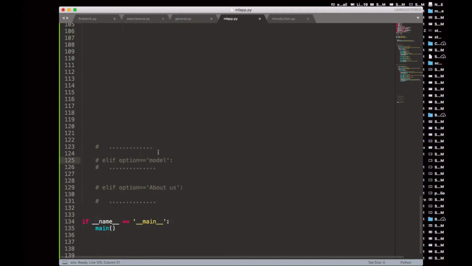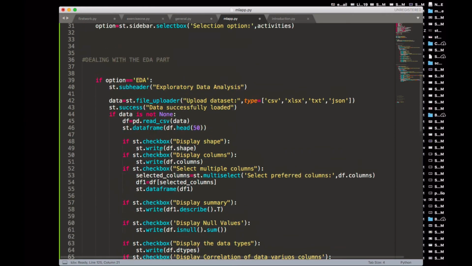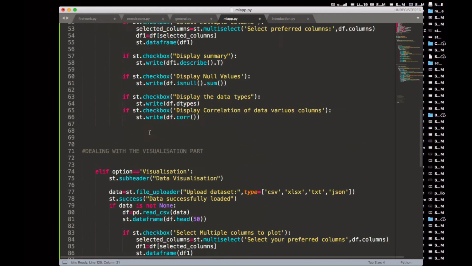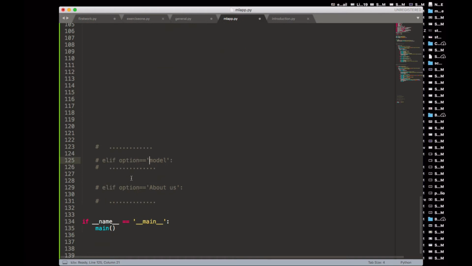Alright, welcome back. In this video, we're going to start with the model building. Previously we started with the visualization, then we started with the EDA, then we moved on to the visualization part. Now we're going to start with the model building.